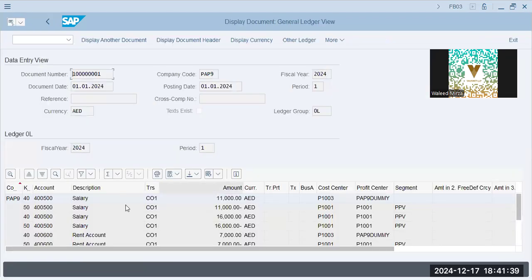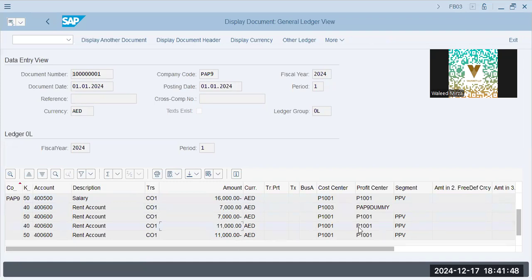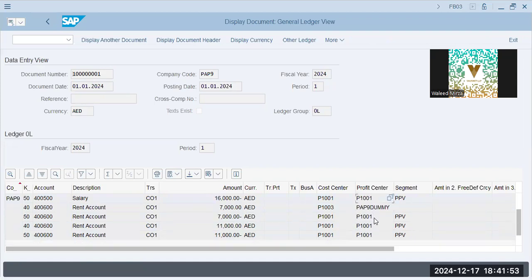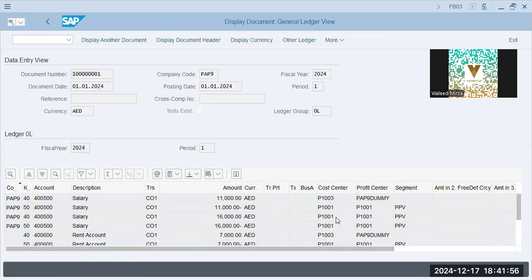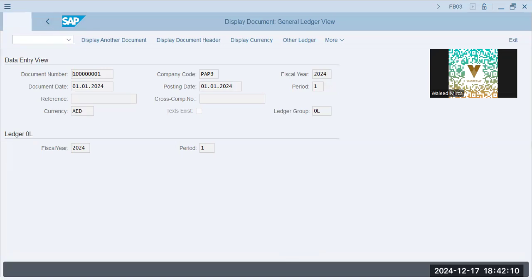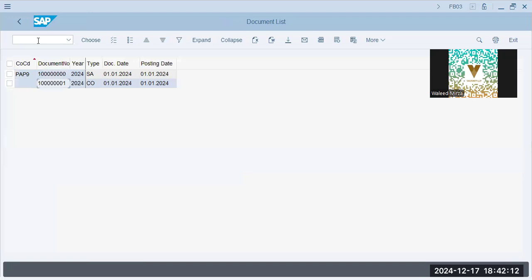Double click. And we have salary and rent that has been created. Okay. 11,000, 16,000, 7,000. And this has been reflected in the profit center through these cost centers. Now, one of the cost centers is reporting to the dummy because there was no profit center mentioned in the master data. In P101, we had profit center P101 mentioned in the master data.